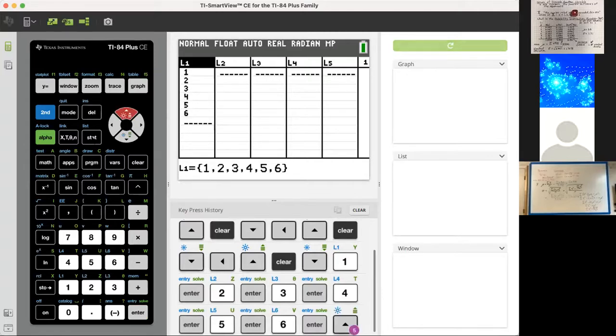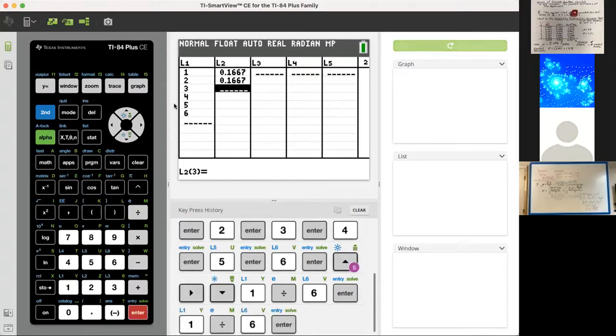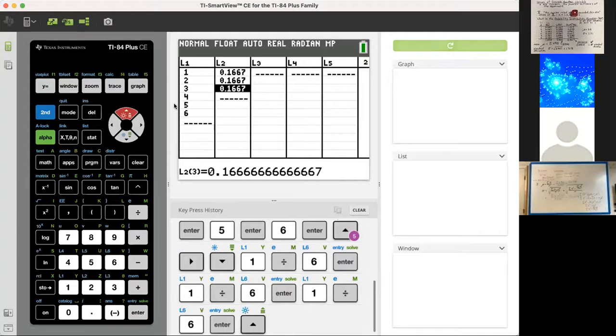And in list two, I want to put the probabilities of each one of these outcomes. I'll show you a fast way to do it. So I could type 1/6 return, 1/6 return, 1/6 return. Okay, that's good, but that's going to take me a little bit of time, especially if I had a long list, not just six values.